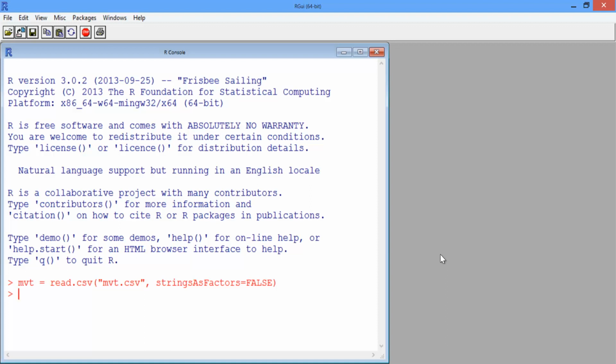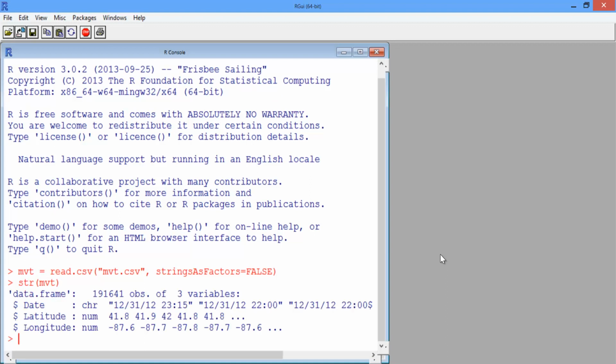Let's take a look at the structure of our data using the str function. We have over 190,000 observations of 3 different variables: the date of the crime and the location of the crime in terms of latitude and longitude. We want to first convert the date variable to a format that R will recognize so that we can extract the day of the week and the hour of the day.